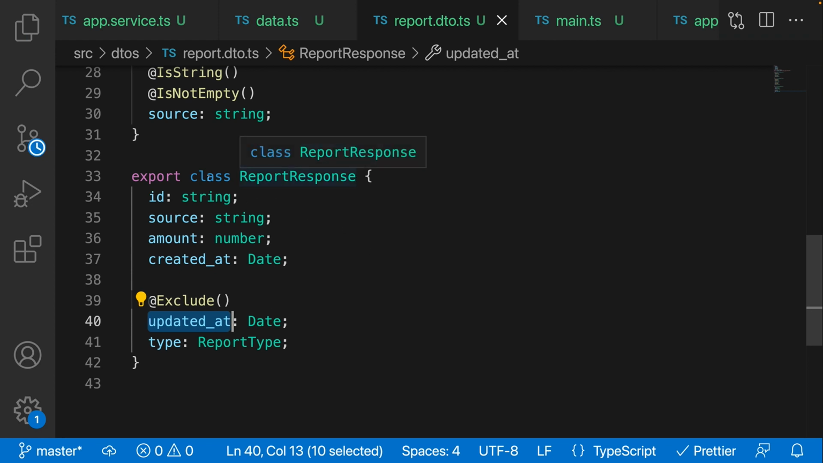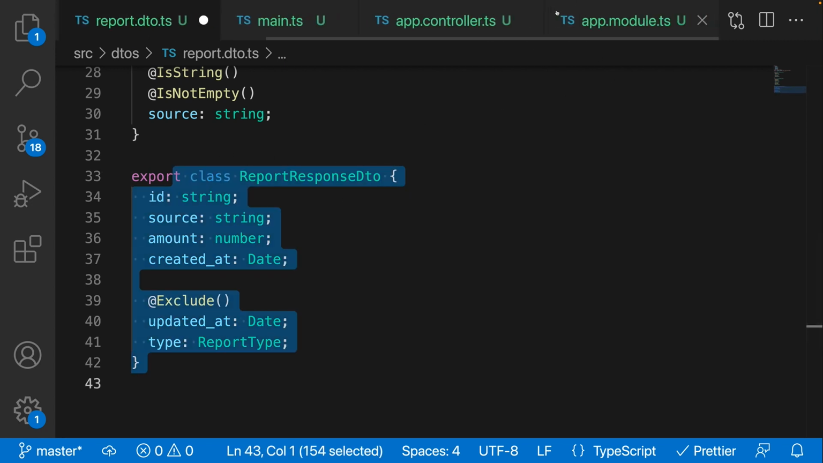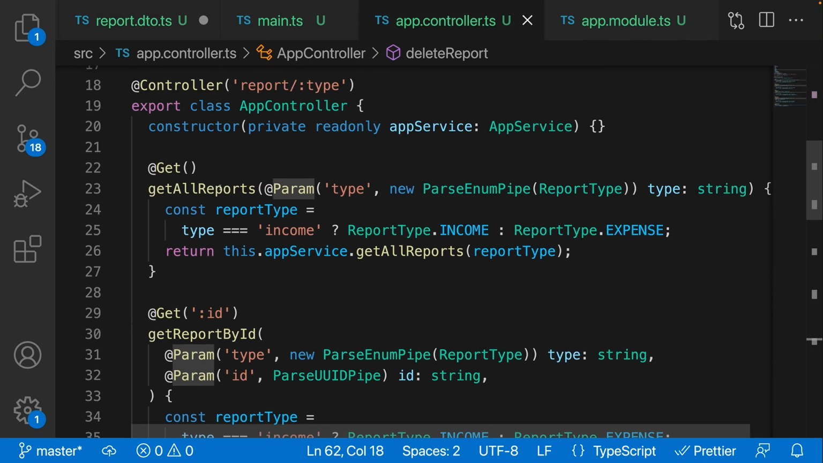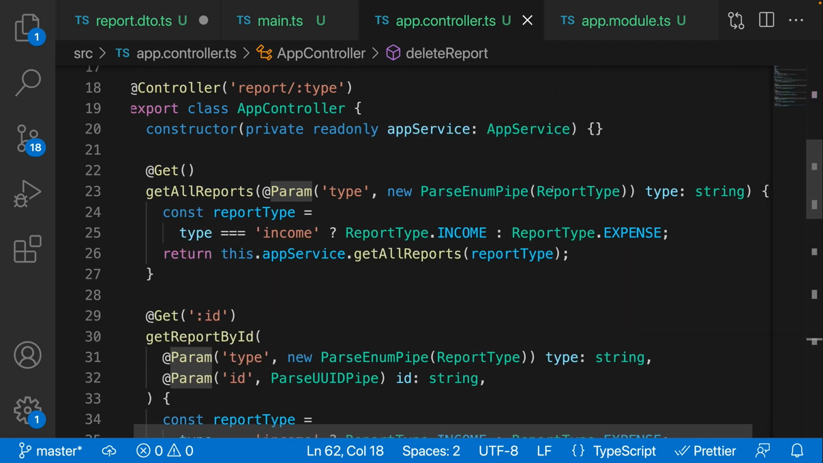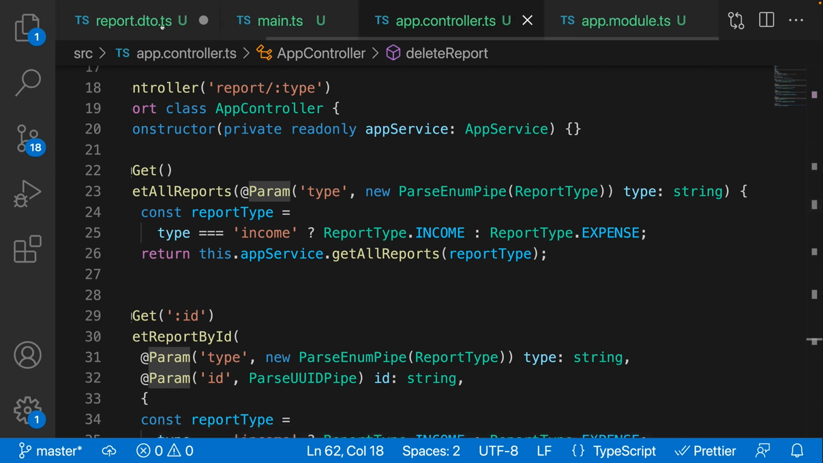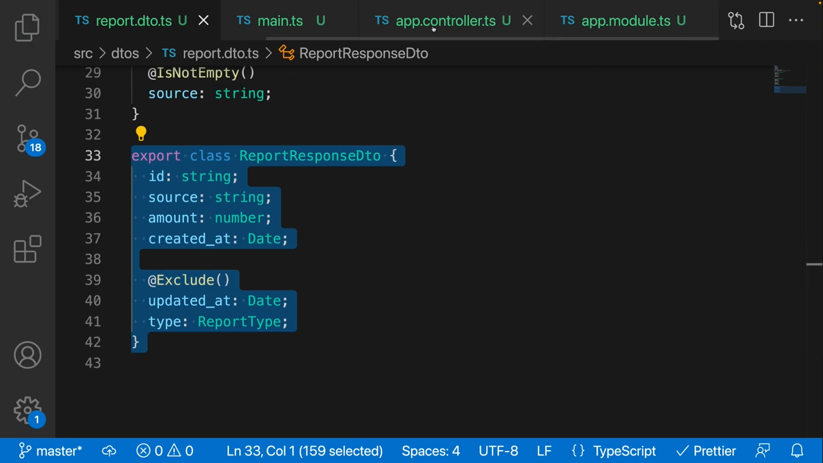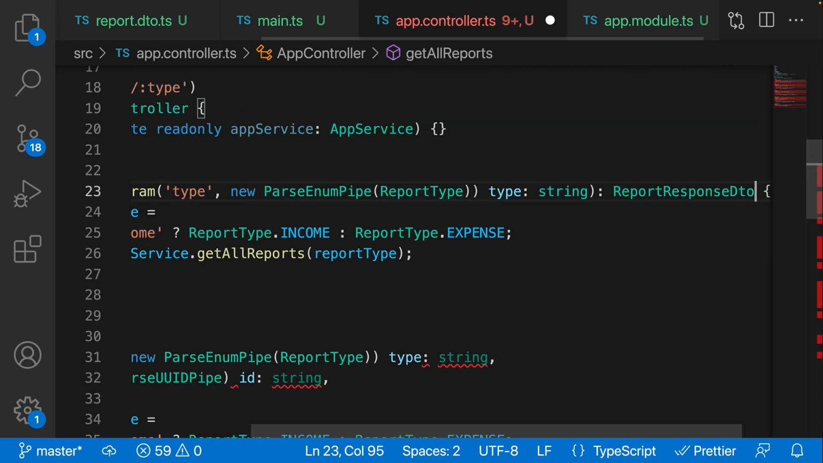So now what do we want to do? Well, we're exporting this report response, and let's call it also a DTO. Let's go ahead and utilize this and just see if it works. We're going to go to the controllers, and inside of each controller method that we have here, we're going to specify what this controller method is going to return. And we want it to eventually return something that fits this right over here. So let's go ahead and do that. I'm going to save this, and we're going to say that this get all reports returns a report response DTO, and I'm going to auto import it.